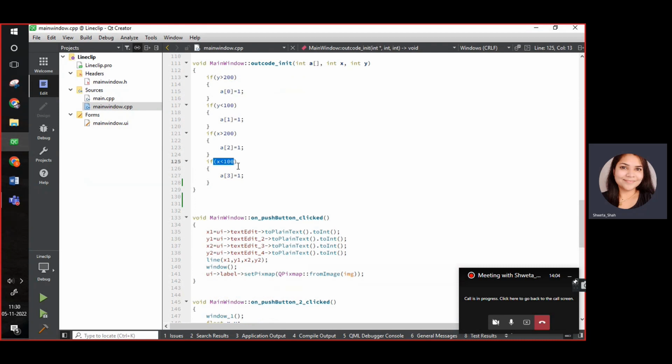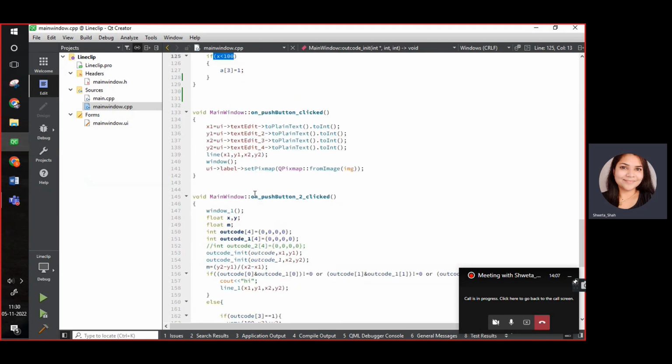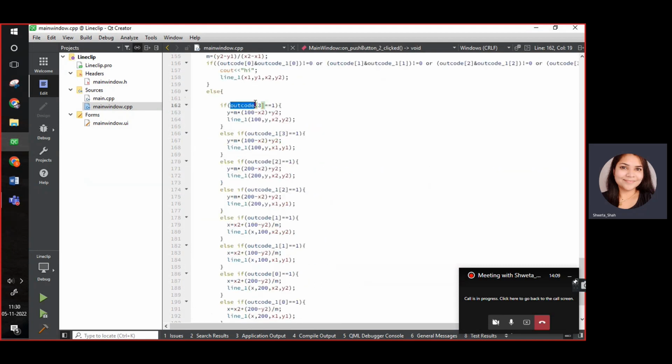the x coordinate should be less than 100. If it is less than 100, so we have to calculate. If the outcode x coordinate is less than 100, that means it is 50, then we have to calculate the coordinate. So x coordinate is already constant, that is 100, and y coordinate should be calculated. We are going to plot this line with the help of 100, y, x2, y2.